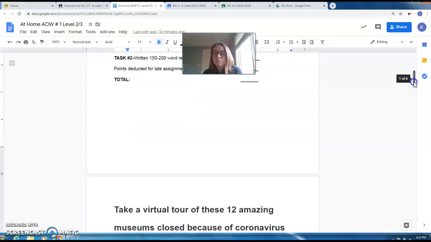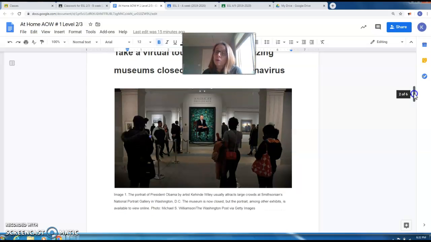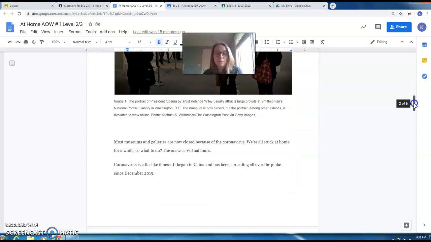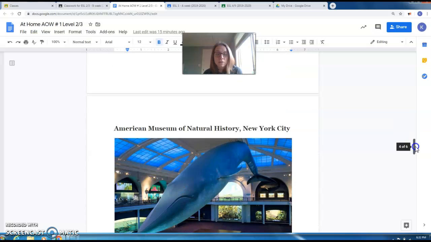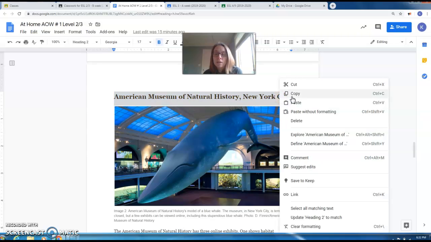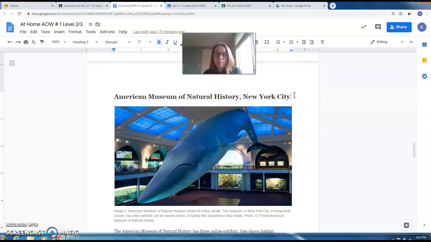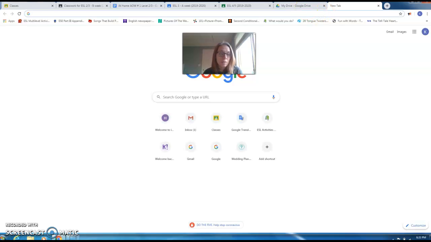So you guys are going to take a look at 2 or 3 or 3 or 4 of these museums. So I want to just give you an idea of what you're going to do. You could choose this museum, American Museum of Natural History, New York City. You could copy and paste this museum name, go in and paste it in the bar up here to search for it.